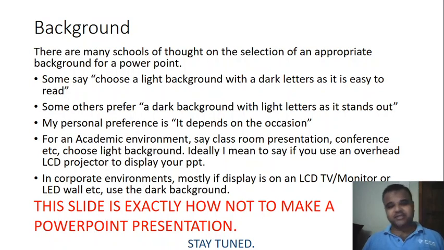For an academic setting, I would prefer a light background with dark letters, but for a corporate setting, I would prefer the other. Academic setting is what we do in class. That is the LCD projector. That is my point here. The projection is on an LCD projector on the white screen that hangs down.